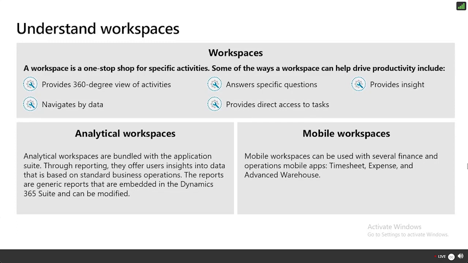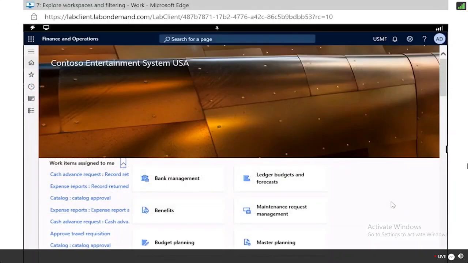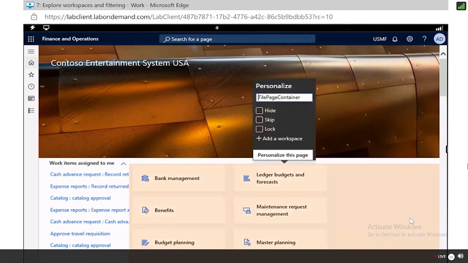So let's log back into the finance and operations system and create our own workspace, so you can see how easy it is to customize it. All right, so I am back inside of our demo environment, and I just want to show you how to customize this workspace. One of the easiest ways that you can do that is from the home page, you can right-click, and then you can see that you can personalize this title page right here. And what I'm going to do is add a new workspace.